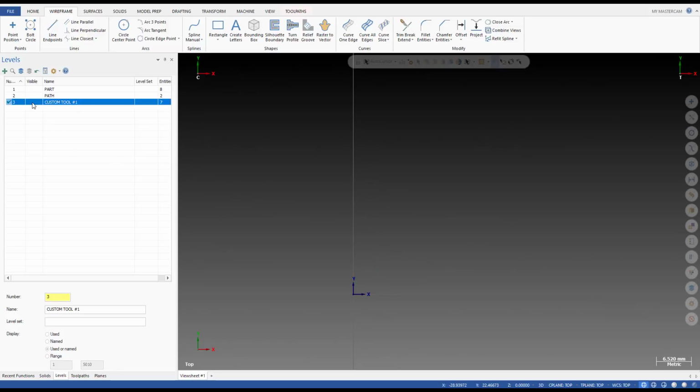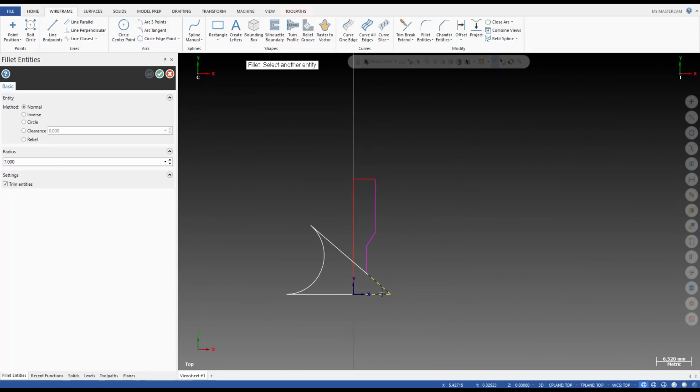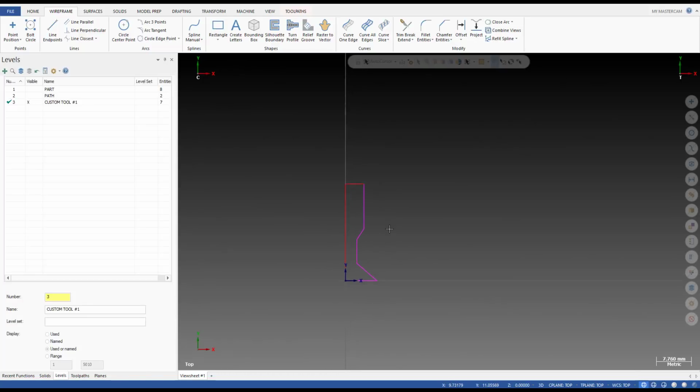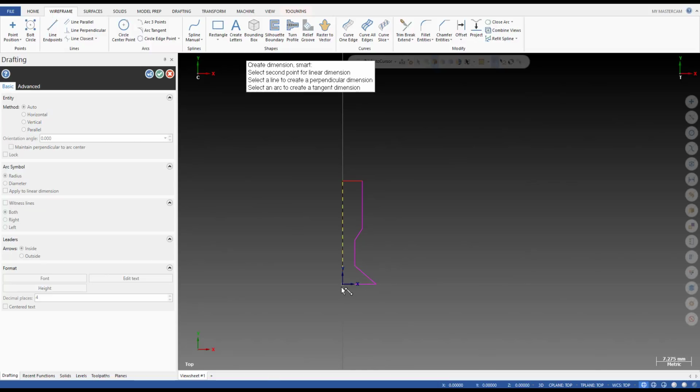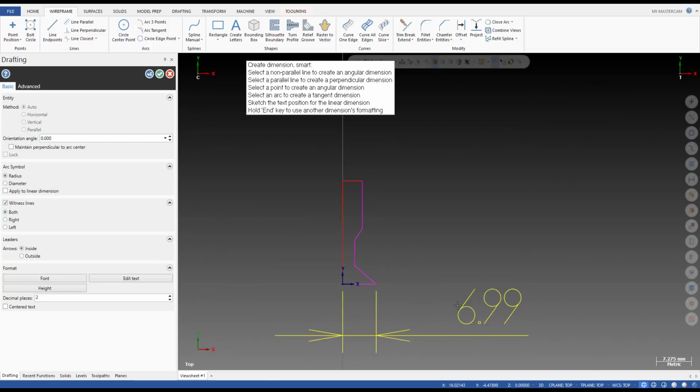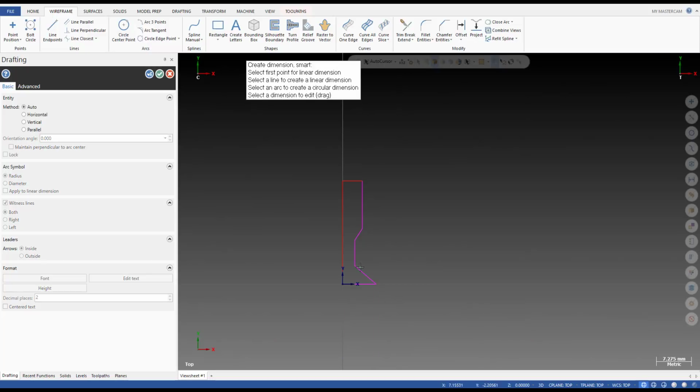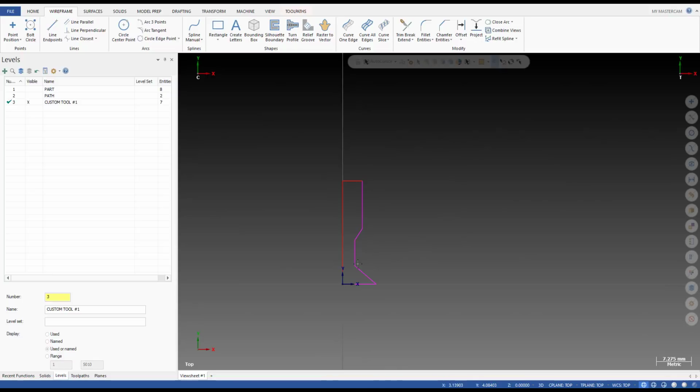You can see I have level number 3 that contains the geometry of our tool. I can do some fillet here if you want. And you need to remember the diameter of the tool. In this case, this is the radius and the diameter is about 14 millimeters. You need to remember the diameter of the tool.